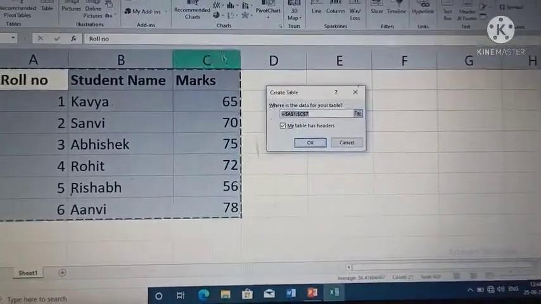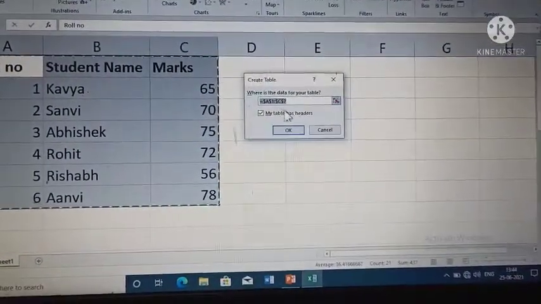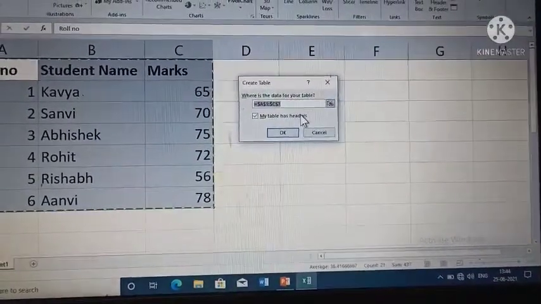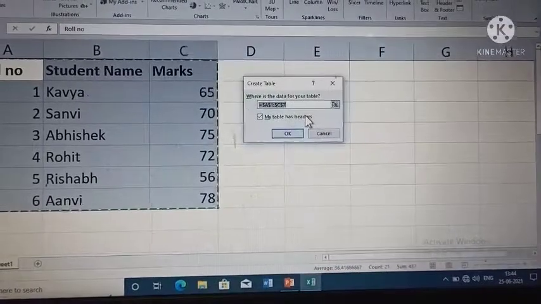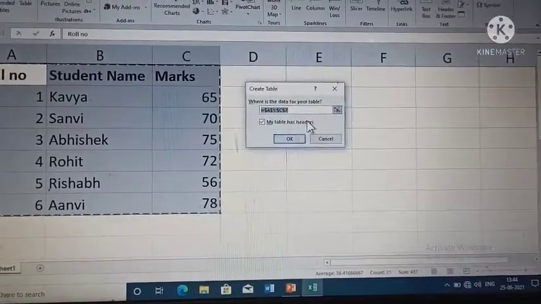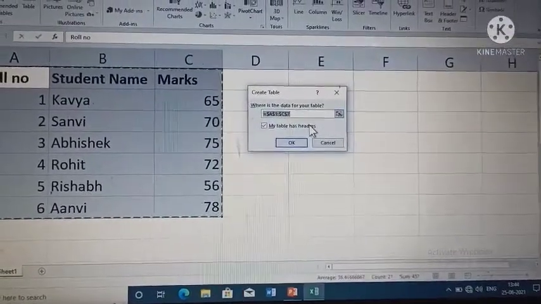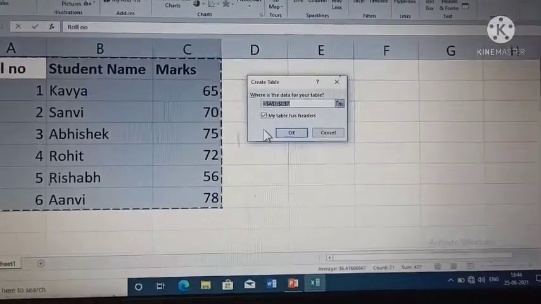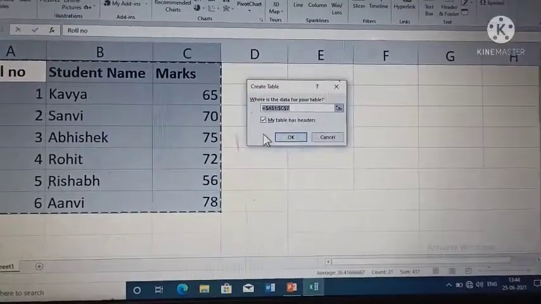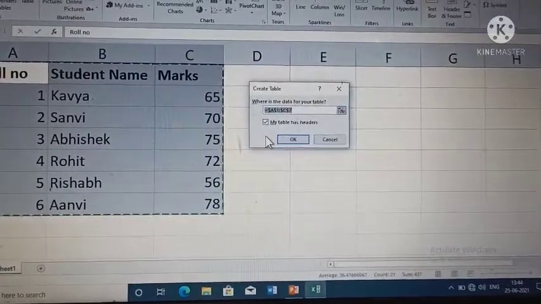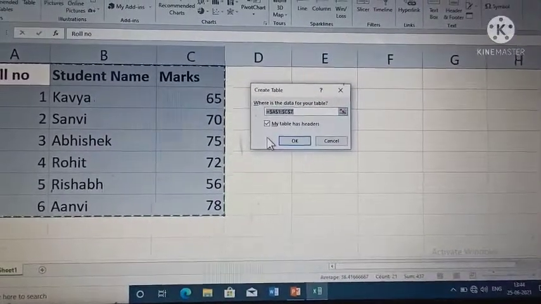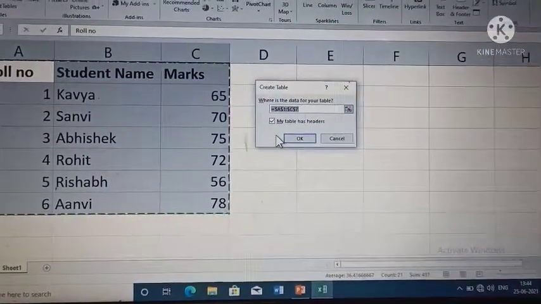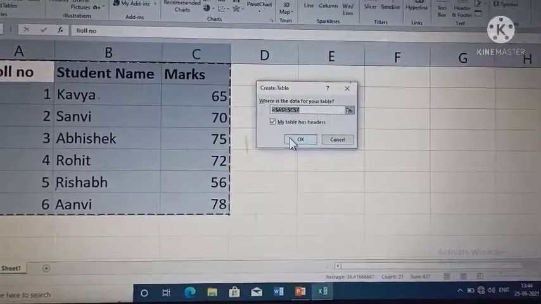The Create Table dialog box opens. By default, the selected range gets highlighted here. If the range is not correct, you can select the correct cell reference. Click on the checkbox option if you want to include headers in the table. Once you are satisfied with this selection area, click on the OK button.